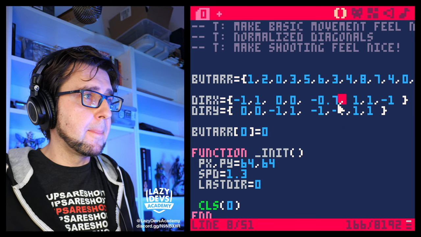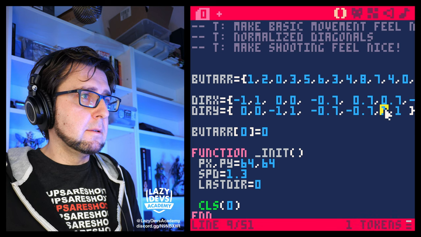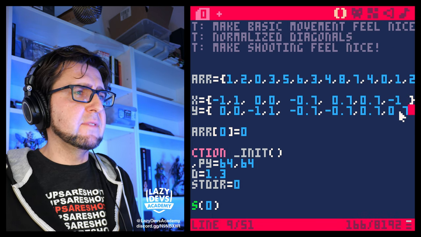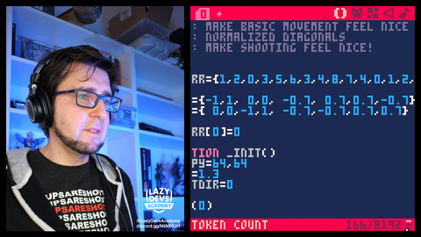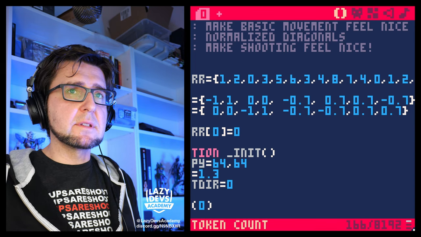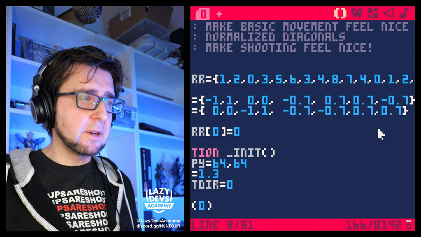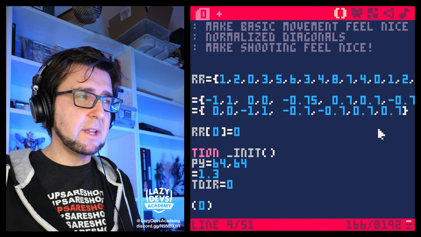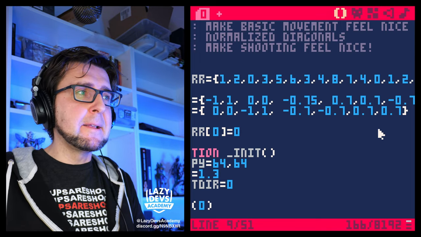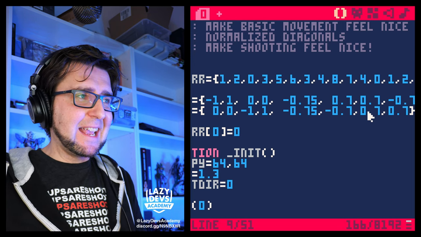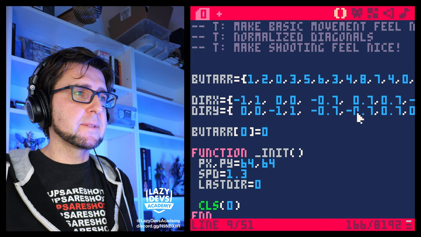So something like this. Just changing all of those ones into 0.7s. And, you know, it's 0.071, I think that was the real number, right? Yeah, 0.07 is the correct value, the mathematically correct value. But I actually heard some people making the argument that 0.75 is probably a better value. It's not a mathematically correct normalized diagonal. It is slightly faster on diagonals, but it will look smoother. And I want to try that out. First of all, let's just see what 0.7 looks like, if that even works.